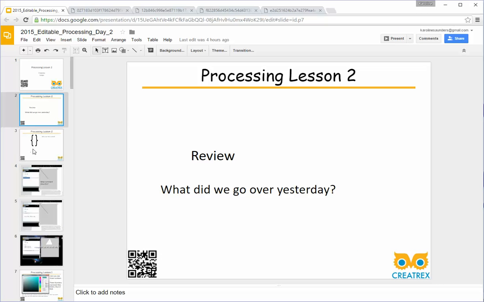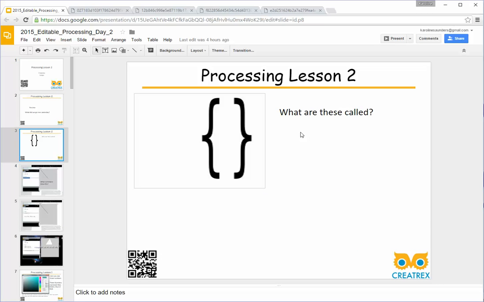Let us proceed with the review. So let's start with these guys. What do we call these bad boys? Braces or brackets. You got it.